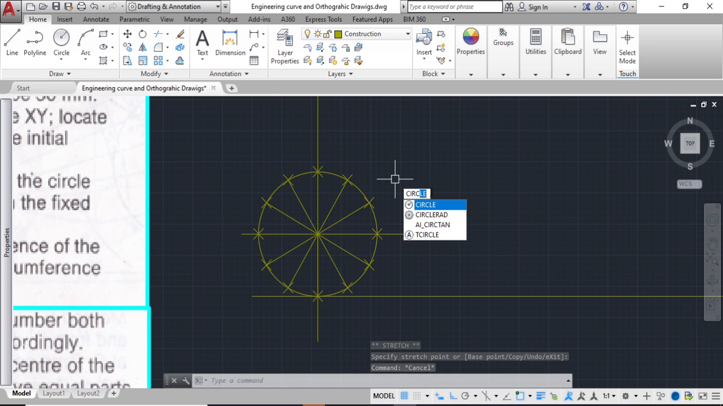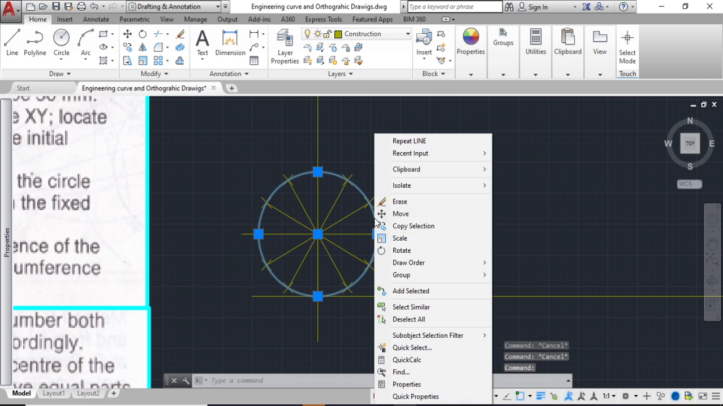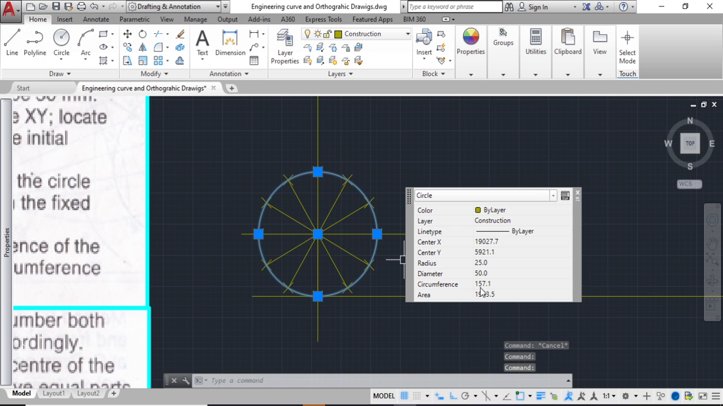Circumference. Sir, I thought you would just press the circle and it comes up, sir. Yeah, I go to properties. Quick properties. Circumference is 157.1. Radius is 25. Center is that, XY coordinates are that, area is that. So it gives me everything basically. So in properties, the circumference is 157.1.